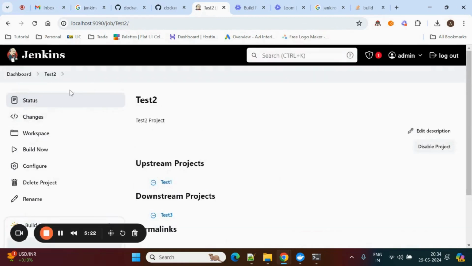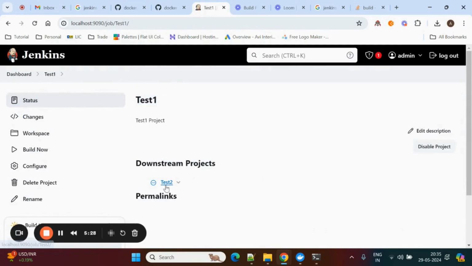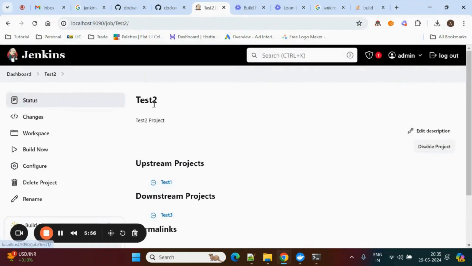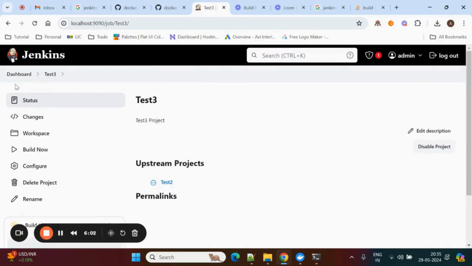If you observe our scenario, first is test1. Once test1 is a success, then only will it trigger test2. This is the downstream project. Once this is successfully executed, it will go to test2. Test2 has an upstream project as well as a downstream project. Once test1 is completed, it will come to test2, so test2 has one upstream project, test1, and one downstream project, test3. This one will execute first, after that test2 executes, after that test3 will execute. If you go to test3, there is only one upstream project. Okay, so this is the flow.